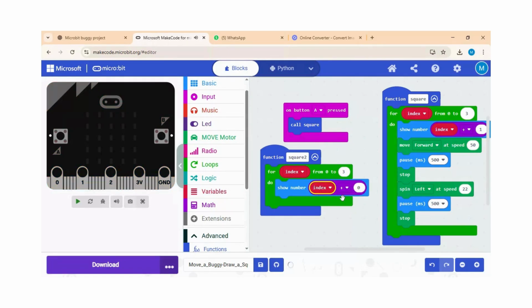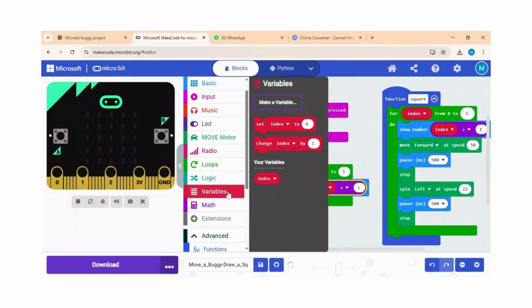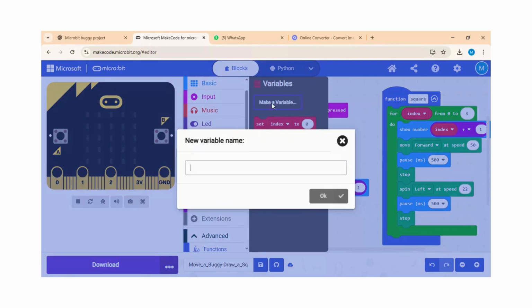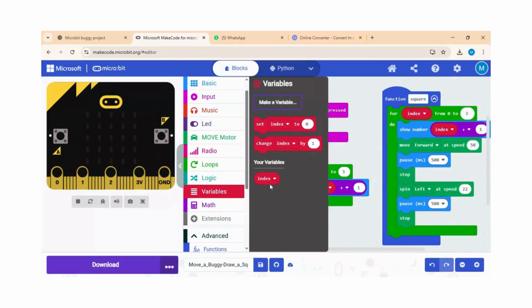So actually this index is another variable. You can go to the variables, select make a variable, type index and click on OK. Since we already have that variable index, we don't want to create it again. When you create a new variable, this block as well as set index to and change index by 1 will be visible. Always these two will be visible with that variable.